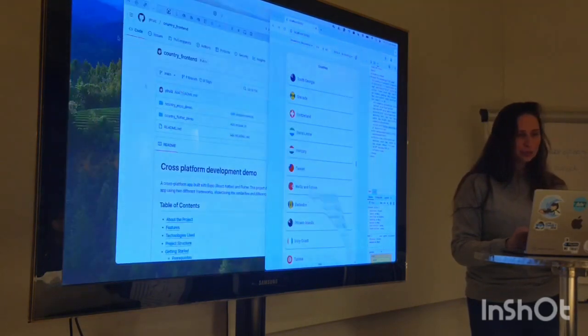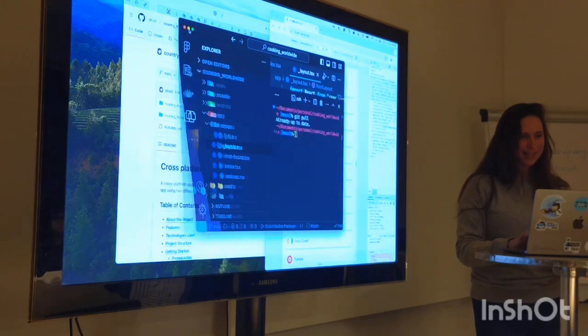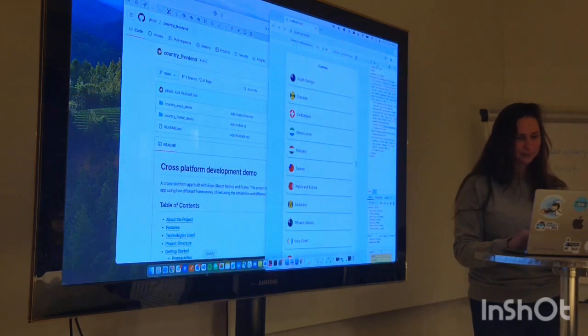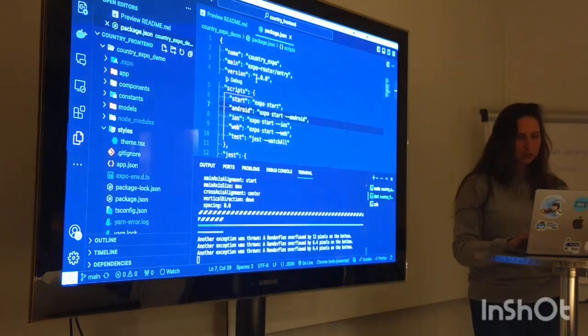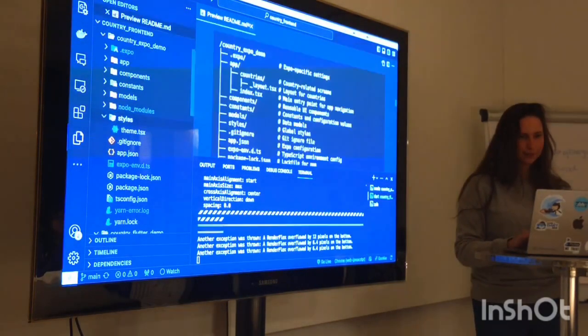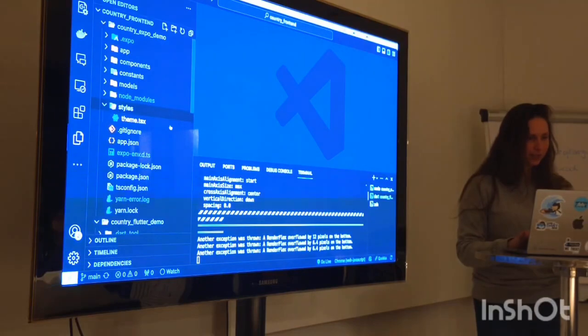Now let's try to see side by side the components. Okay, that's it. I will close, stop.